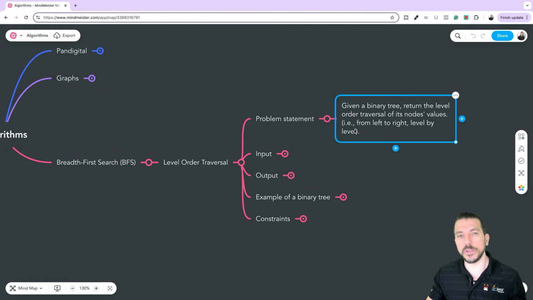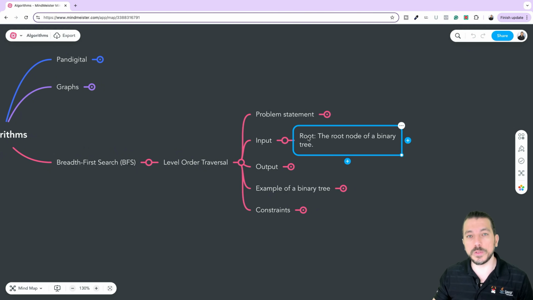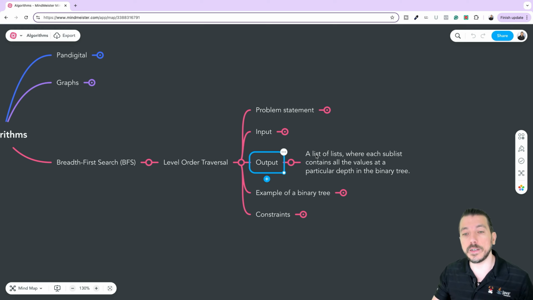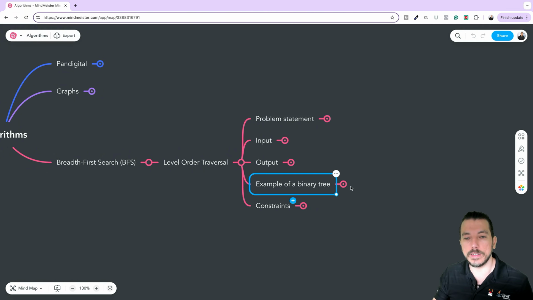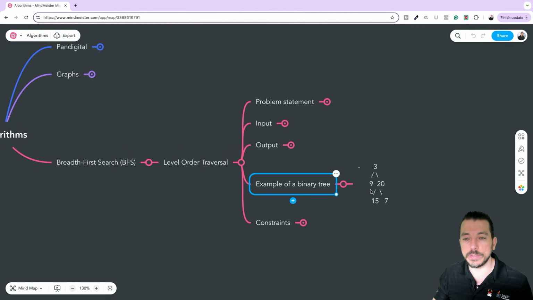Basically, we're going to receive a binary tree of numbers and we have to output all of those levels in this tree. The input is going to be the root of the binary tree. The output will be a list of lists where each sublist contains all the values at a particular depth in the binary tree. And this is the example of a binary tree.